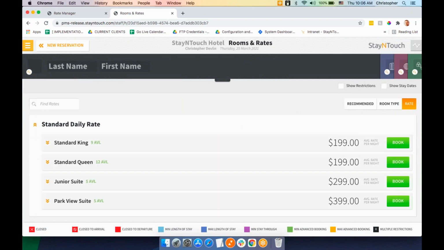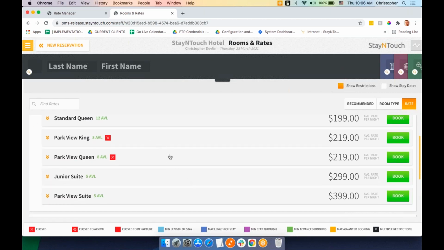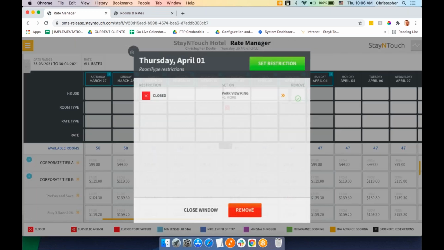and if I go into my standard daily rate, these are the room types available. If I show restrictions, we'll see that those two room types have been closed out because of the room type restriction in place. Let's go ahead and remove that.